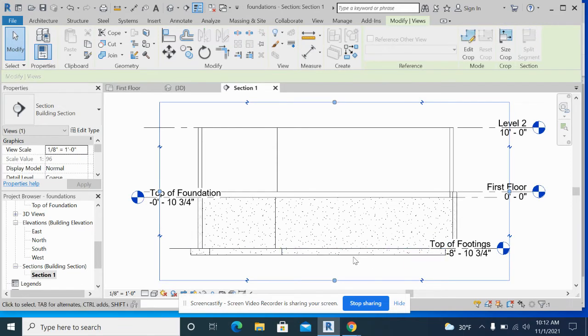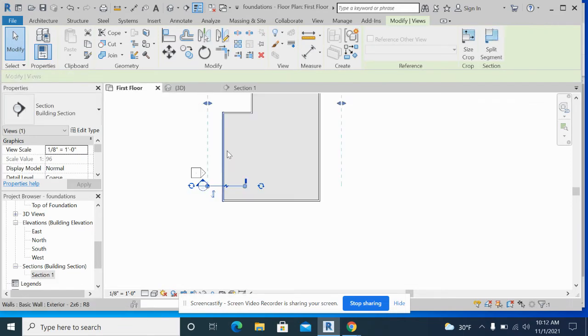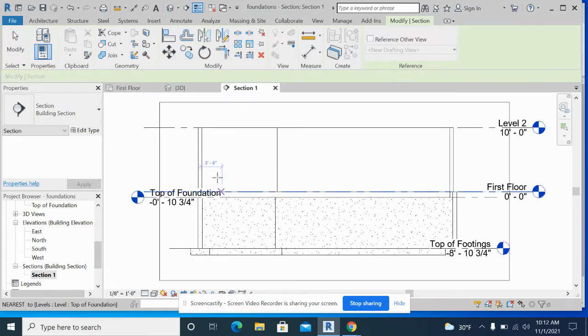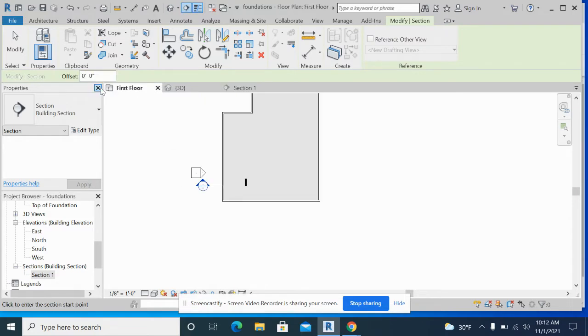And we can go back to section and see. I have to hit enter. Nope. Okay, so that didn't change anything. Nope, let's get out of that.